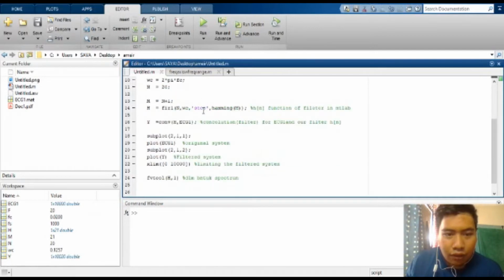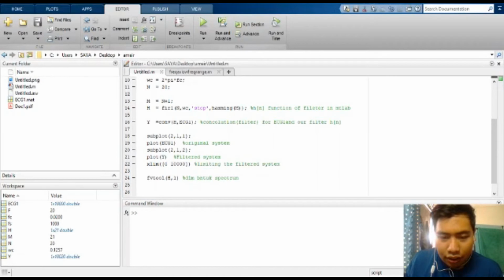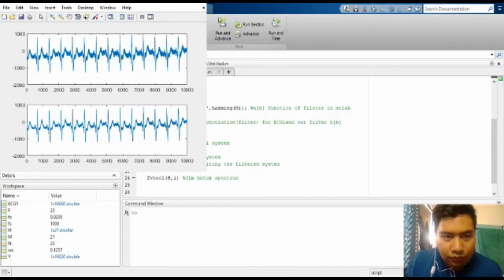From that, we will plot one for ECG, that is the original signal, and then we plot the y, that is the filtered signal, convolved from h and ECG, and then we will run the program. This is the original signal ECG1, and this is the filtered signal. That is why ECG1 is convolved with h.